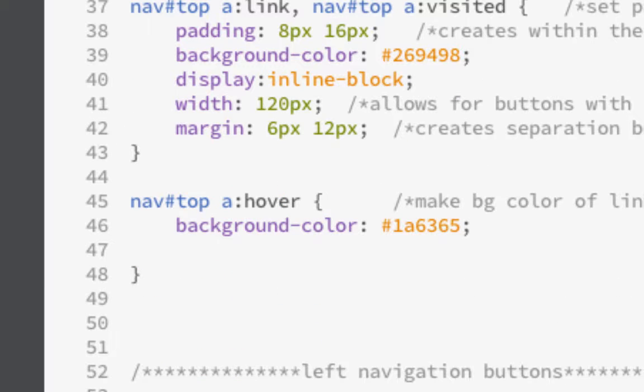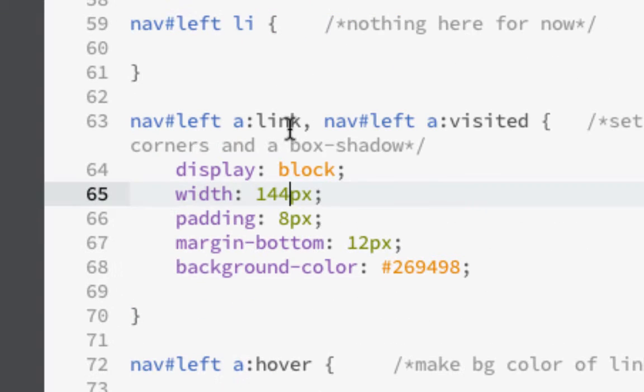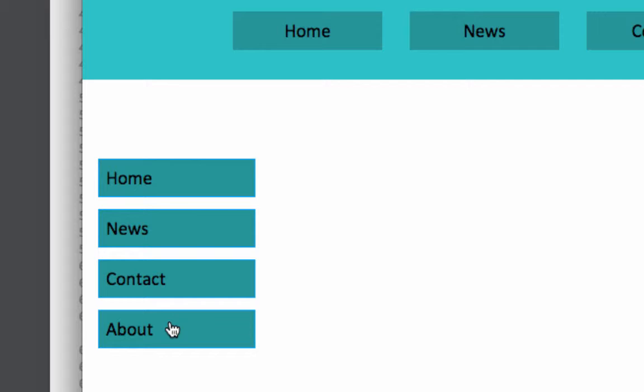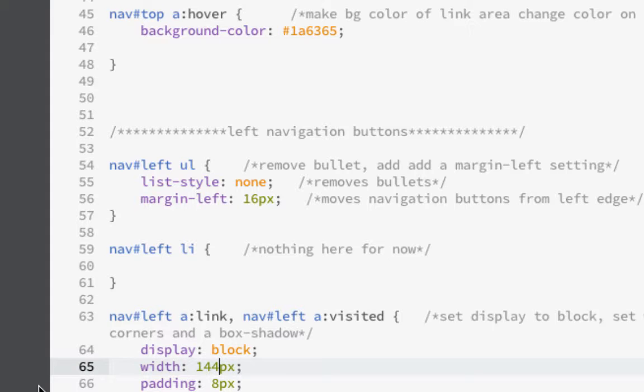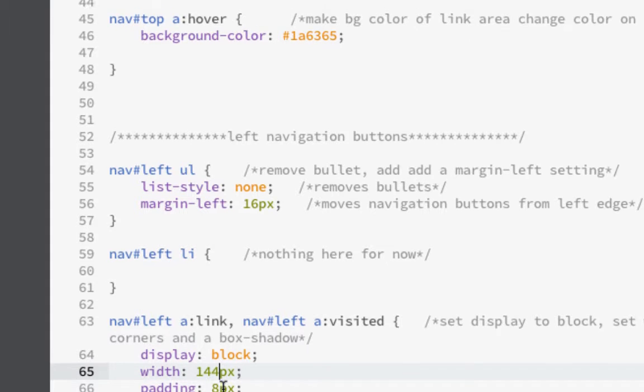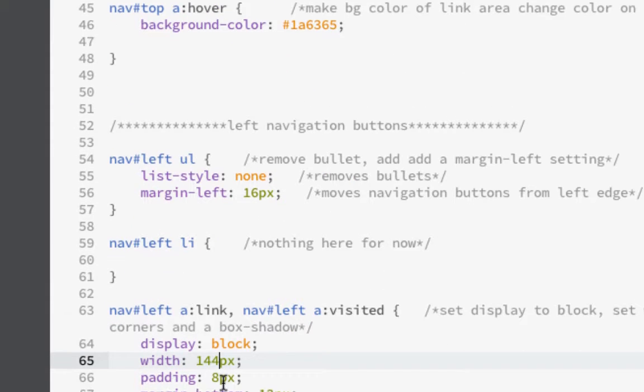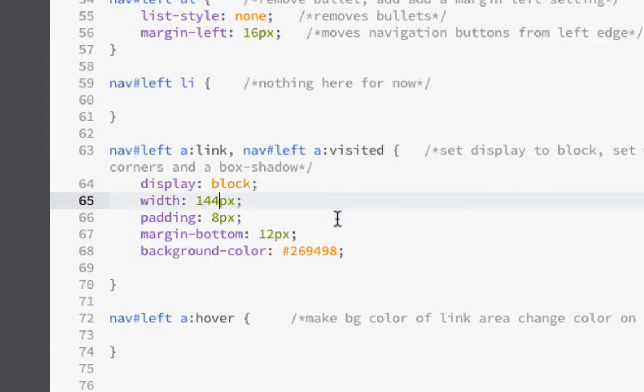What did we use up here? Oh, we used 120 here. Yeah, use 144 down here. I think I want them a little bit longer down there. Yeah, that looks better there. They should be a little bit longer here. And there's our padding. I think that's right with our padding. We don't need as much padding on the right side.